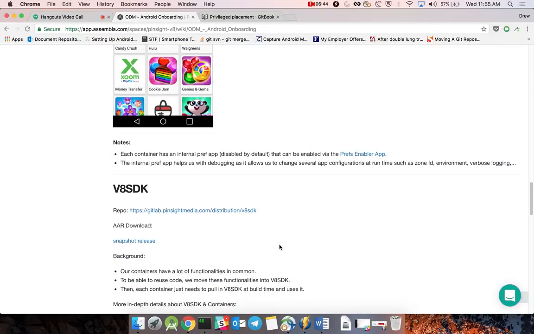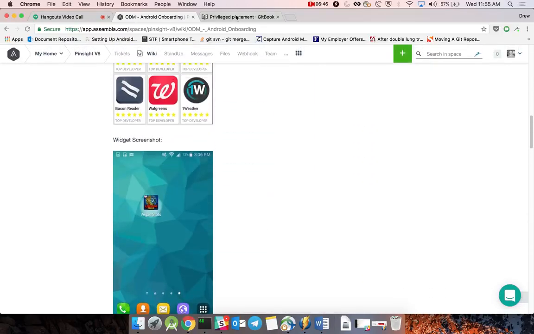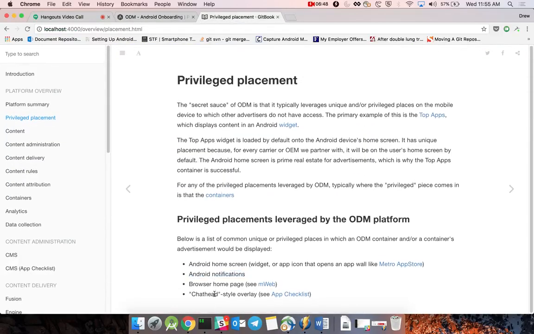But the other types of privileged placement is like a chat head style overlay. I don't know if I have any screenshots of that, but we have an app called App Checklist that doesn't have an icon on the home screen or a widget. What it does after activation is pop up a floating bubble, like a chat head, that says click here to get started with your new device or something like that.